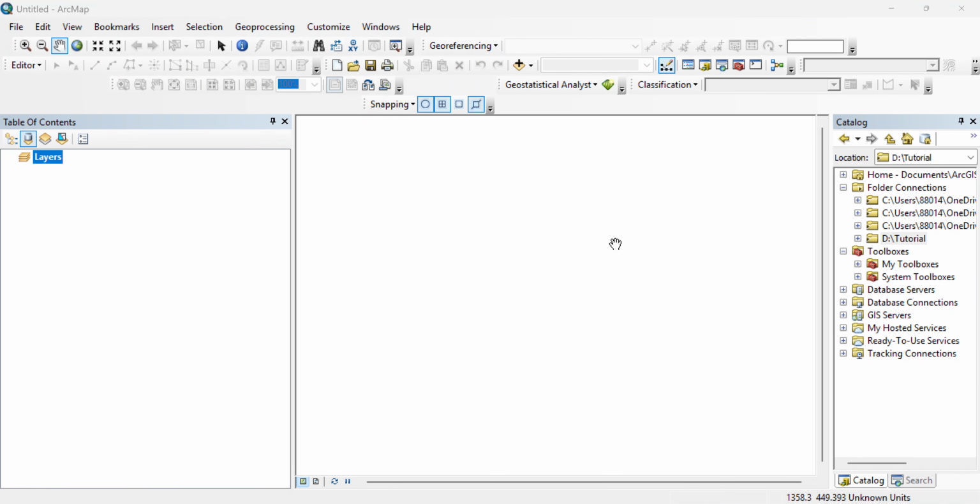Hello everyone, today in this video we are going to learn how to conduct supervised classification on satellite images using ArcGIS software. So for doing this tutorial we need some satellite images, and I have downloaded some Landsat-8 images for the purpose of this classification.